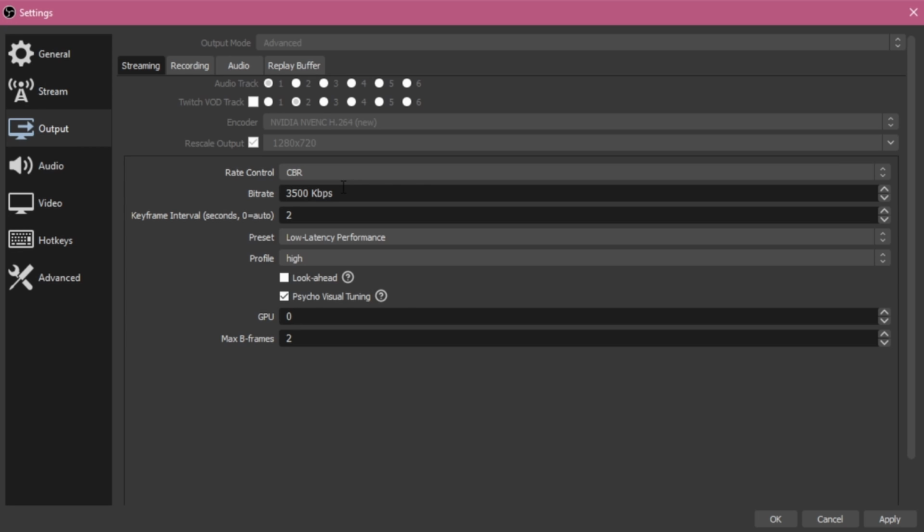When I'm just using a 1080p source, sending it to 720p, and I'm only doing 30 frames per second, 3,500 kilobits is totally fine. It's kind of the recommended for that resolution. So I definitely recommend lowering it from 6,000 to 3,500, or if you need to, 2,500 or 1,500, whatever. Just whatever seems to fit best for you.